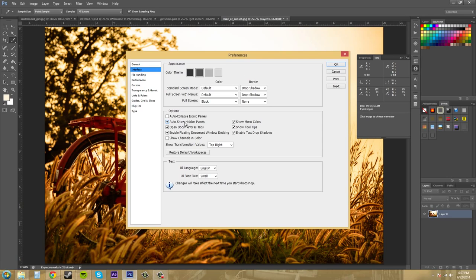The next one, auto show hidden panels. They temporarily appear when you point to the edge of the application window. I can't do it while we're in the preferences, but that's what it does. I like to keep that checked. Open documents as tabs. I like that. That just makes these tabs up here at the top.